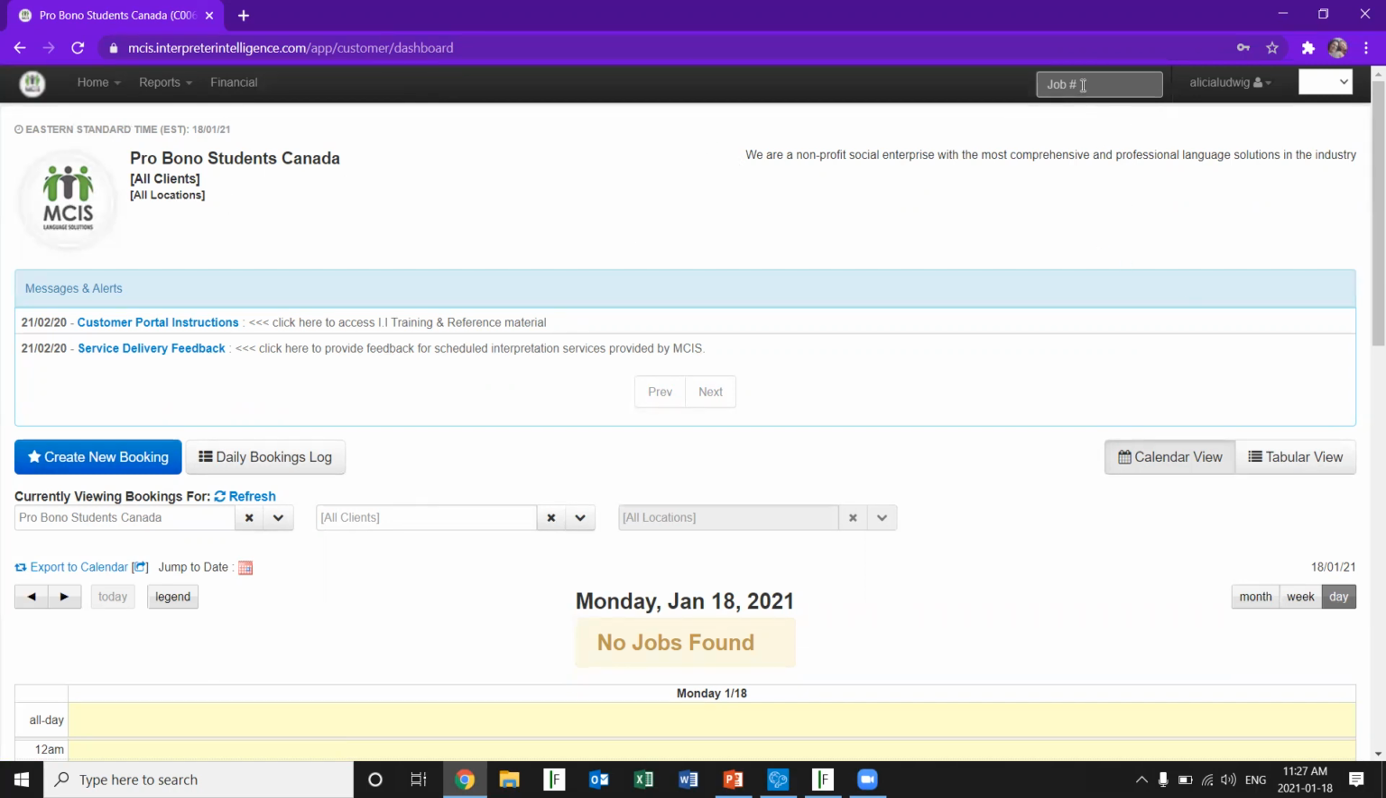If you want to look up a job to see the details and verify anything, you can do that here. And the job number is the last 6 digits of the confirmation number.